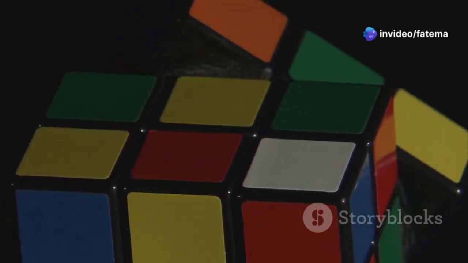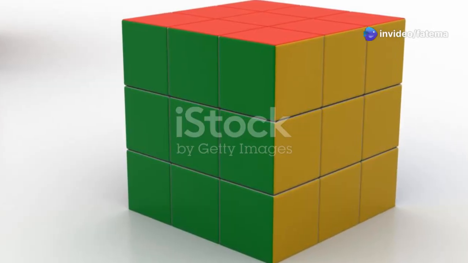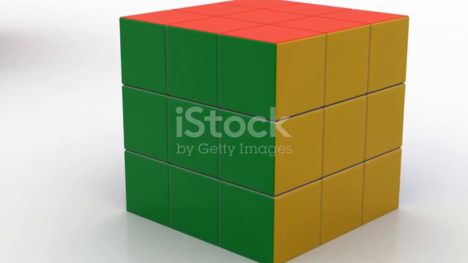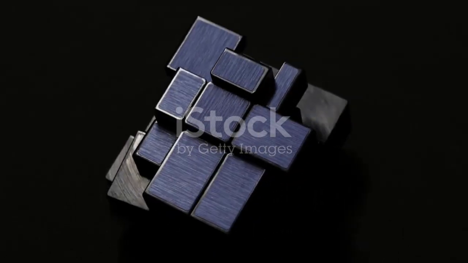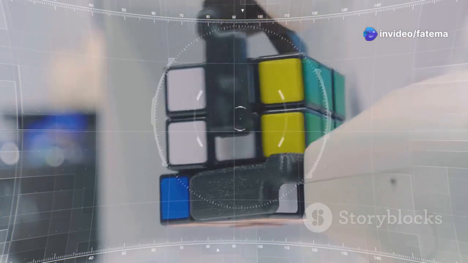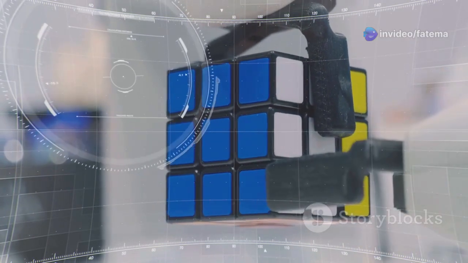Understanding the Rubik's Cube. The Rubik's Cube, a fascinating puzzle, consists of 26 smaller cubes, or cubies. These cubies are joined together by a central mechanism. This mechanism allows the faces of the cube to rotate freely. There are 3 types of cubies: center, edge, and corner.